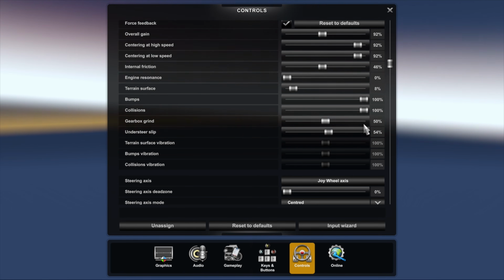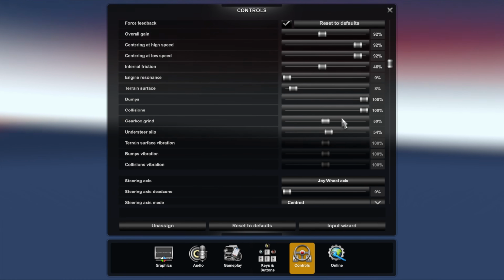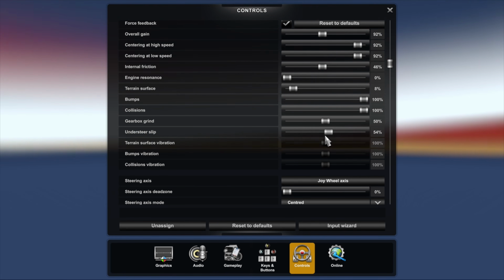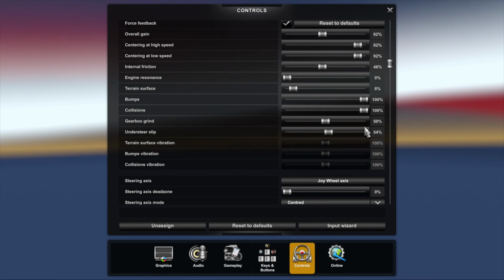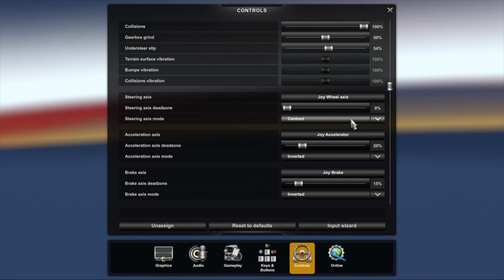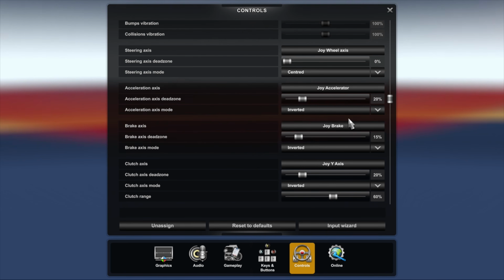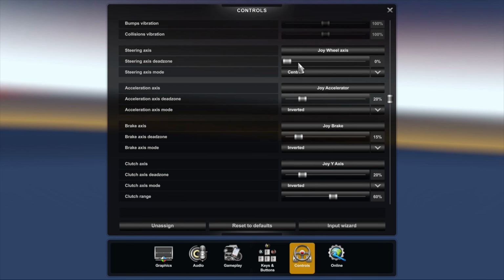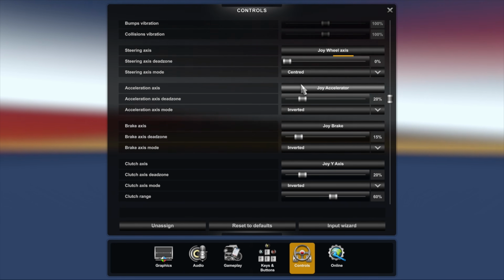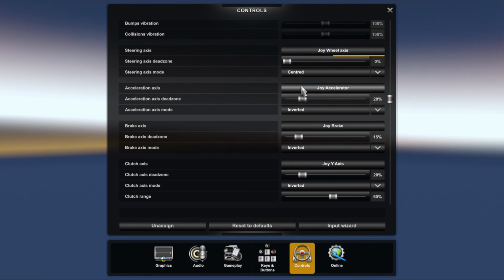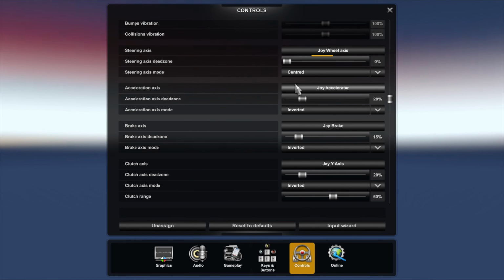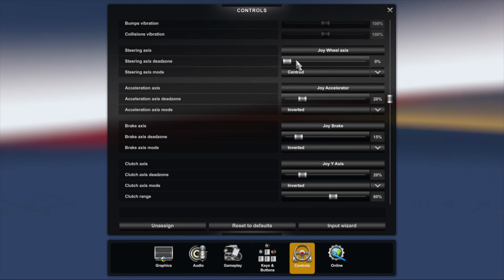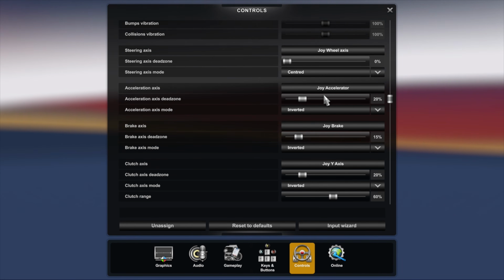Gearbox grind, 50%. I'm thinking of maybe altering that because I'm not getting enough gearbox grind as far as I'm concerned. Understeer slip, 54%. And then we move on to the steering axis. Joy wheel axis, of course, this is on the steering wheel. And as you can see, as I turn the steering wheel, it moves. And it is centered. And the steering axis dead zone is 0.